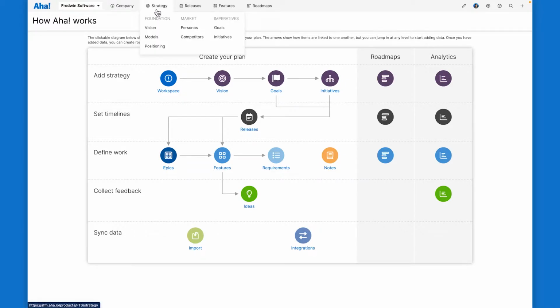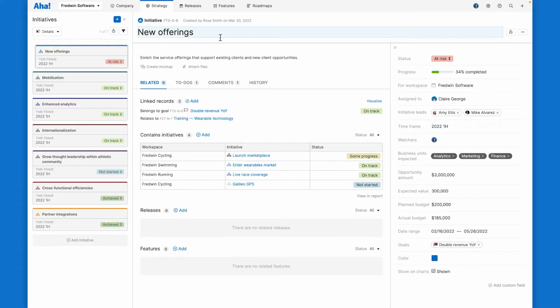strategy. So let's imagine we set our corporate initiatives at the beginning of the year, and now we need to keep leadership informed of how that work is progressing. So under our strategy tab up here, let's click in and take a look at our initiatives. So what you're seeing here on the screen are the initiatives we've set at the company level, Fredwin Software. So this is where the team has defined the high-level efforts that we're going to invest in.